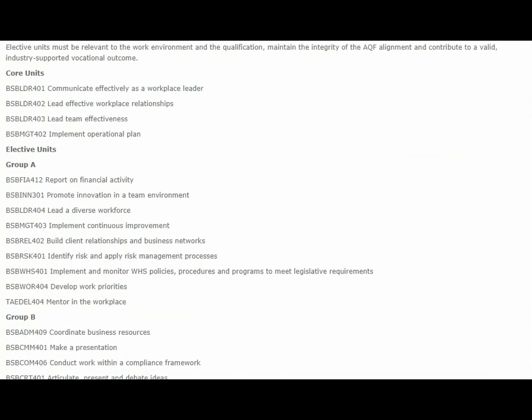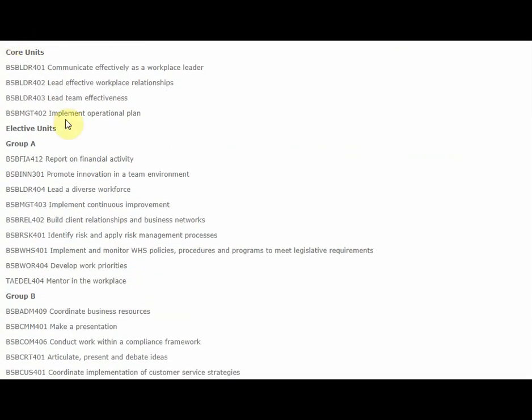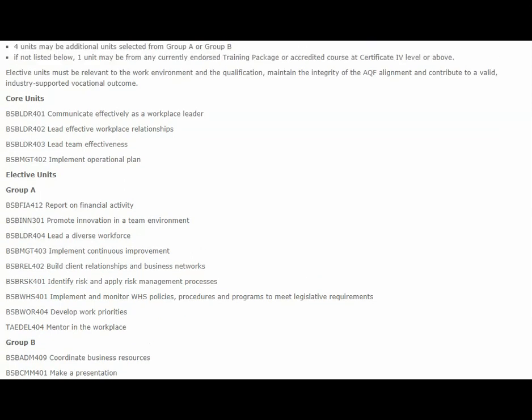If we scroll down a bit, we can see the core units, which have to be completed. Now we have a list of Group A elective units: 1, 2, 3, 4, 5, 6, 7, 8, 9. There's 9 Group A electives here. As per the packaging rules, you have to select 4. It doesn't say which 4 you need to select, you just have to pick 4 of these units. So you might pick the INN unit, the RSK unit, and maybe a WHS unit as your 4 Group A elective units. Or you can do the MGT unit, or develop work priorities. It doesn't matter, as long as the units you select comply with that requirement: 4 units from Group A.